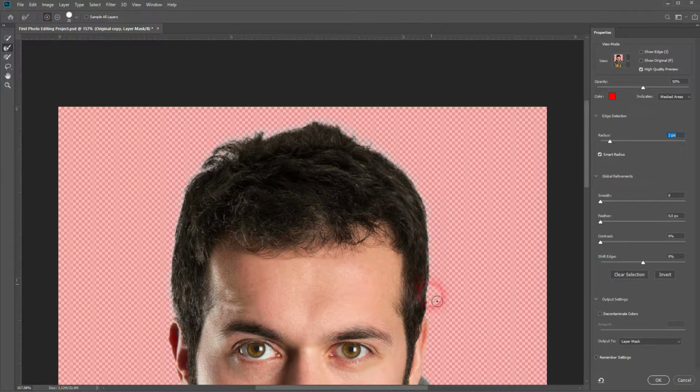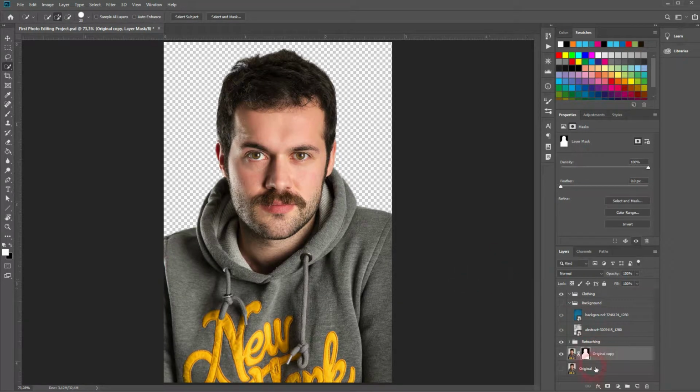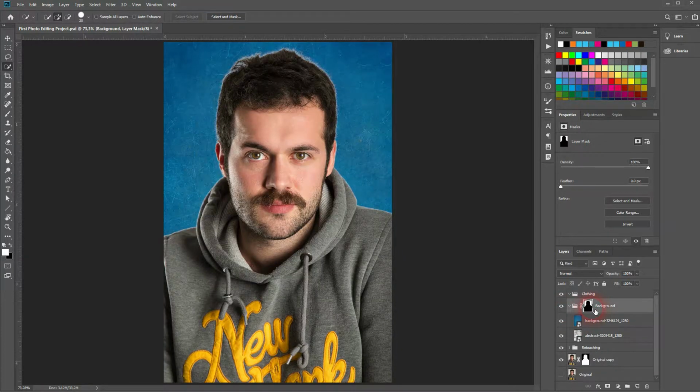This model is actually quite simple to select, which is why I've chosen it for this beginner tutorial. Afterwards you can play around with the radius once more. I'll keep it to 3 pixels, press OK. Now we'll hold Alt and add the layer mask of this original layer to our background folder. And you can see now the texture is within it, but we need to inverse it. So make sure you've got it selected, then press Ctrl I to invert it.